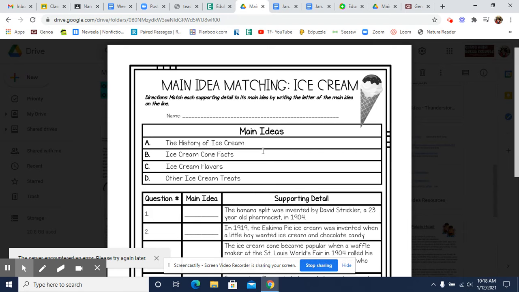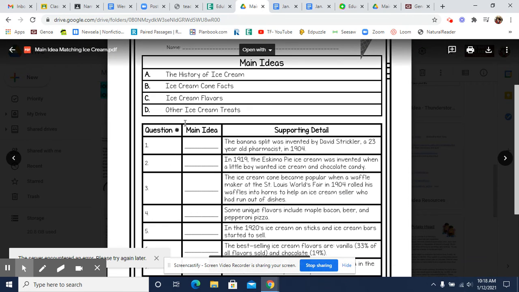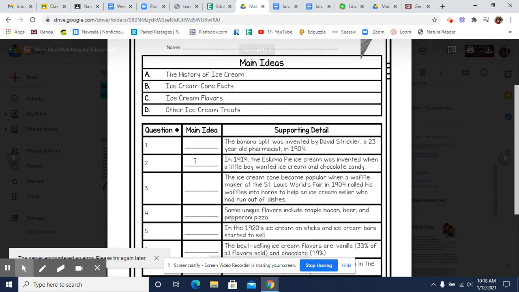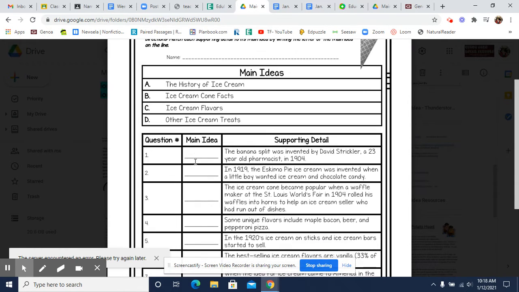What you are to do is read all of the supporting details and put the letter of the correct one in here. So it shouldn't take you long. However, this can be a little confusing.